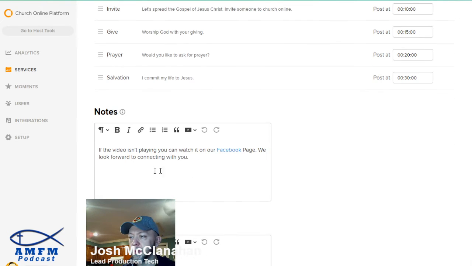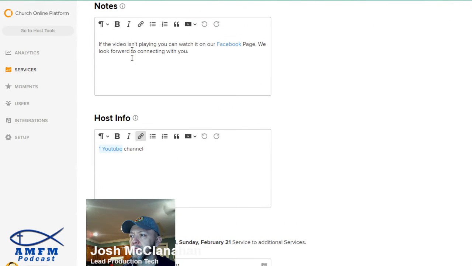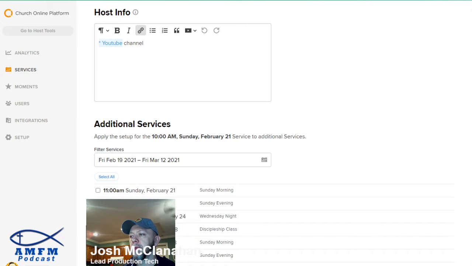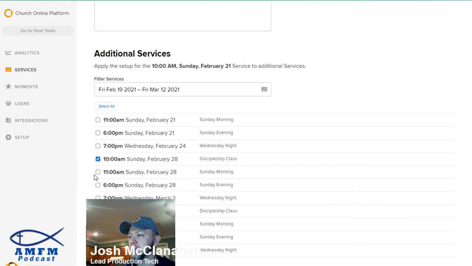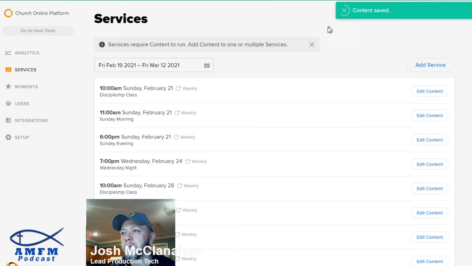And this is where the notes are configured that I showed you earlier. This is the host info. It's basically the same as this, except this one is specifically to us. The notes here is to the viewer, and here's the additional services. Since this is the 10 o'clock, I like to make sure all the 10 a.m. options here are checked, so that it will copy all this other information, so we don't have to worry about doing it again each time. So hit save, and I'll show you the content saved.